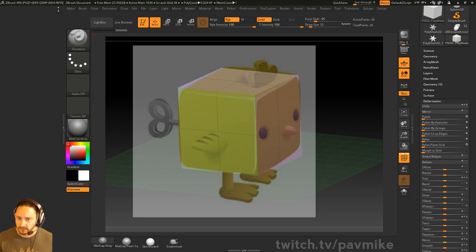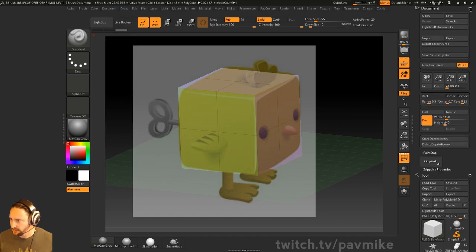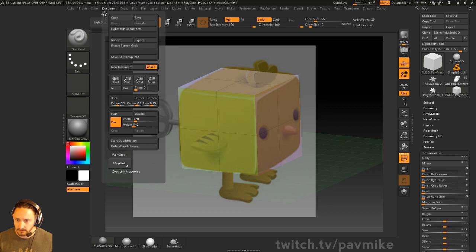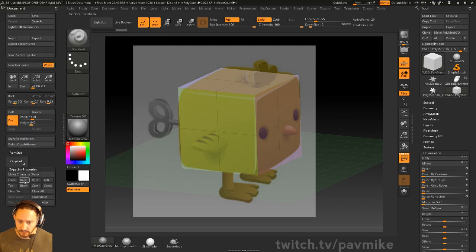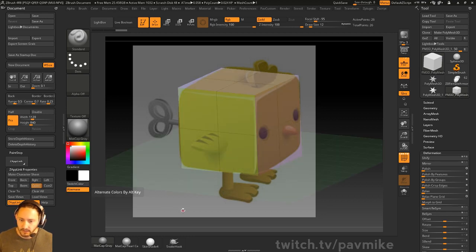If I want to save this view, let's go to document. We can use movie, but I'm going to use document here. I'll take my document menu over here, go to ZAppLink properties, and we'll just store a custom one. Now if I move this thing out of the way, I can hit custom one, and it'll snap right back.